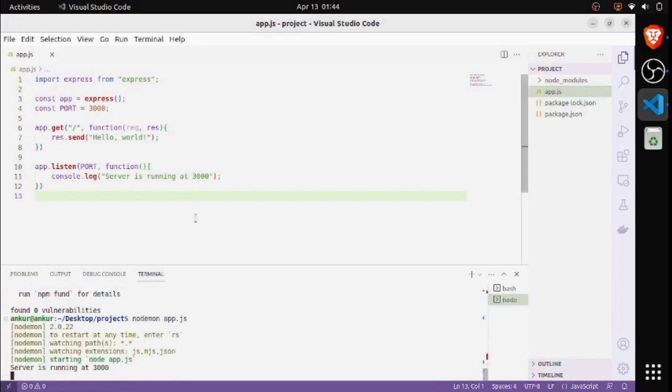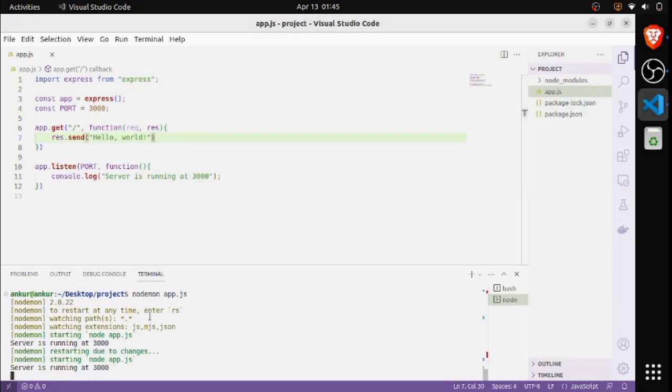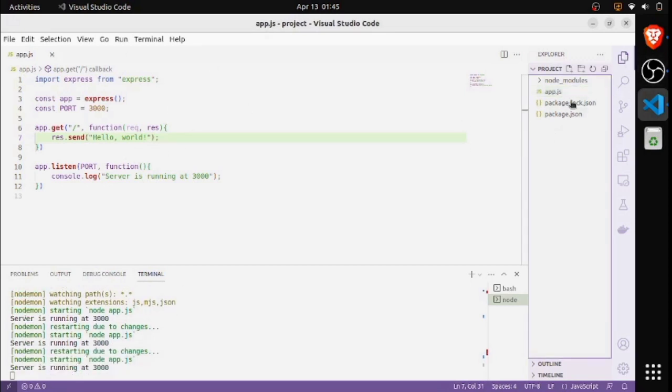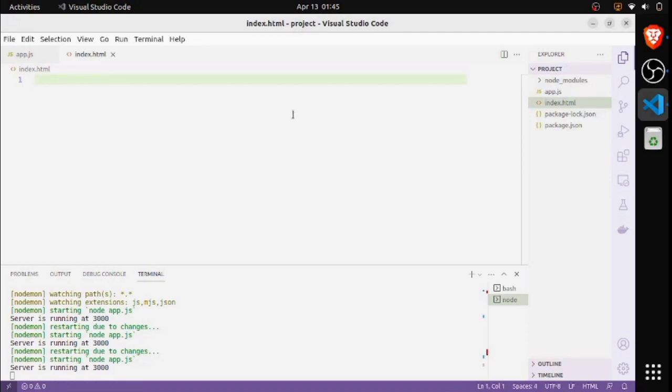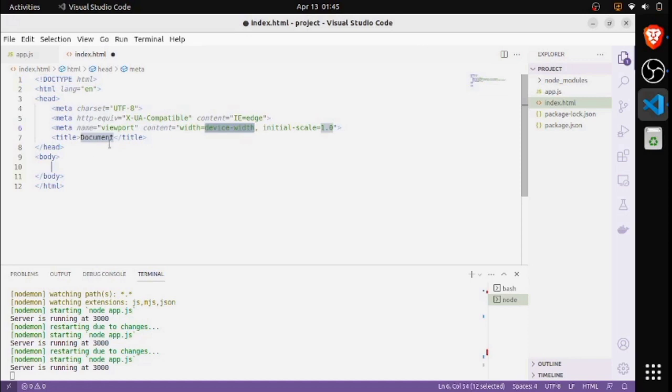Okay, if we change anything like this and save, it will restart our server, so we can save our important time. Okay, so we will create an index.html file like this. Here we will use a basic HTML template, and we are sending hello world.